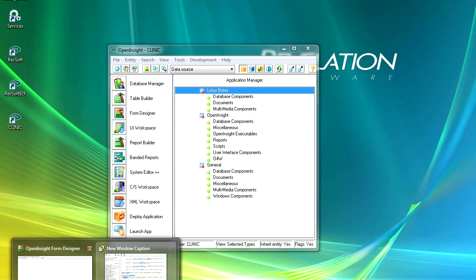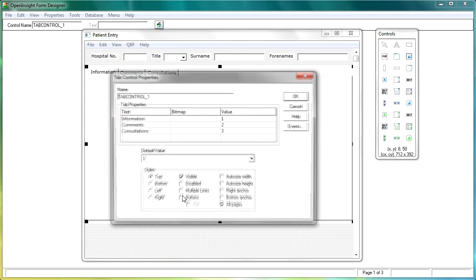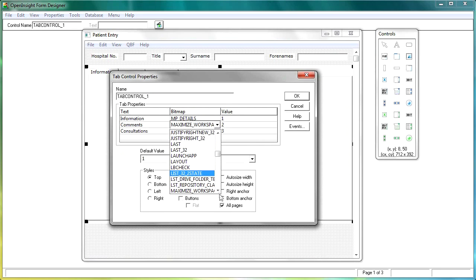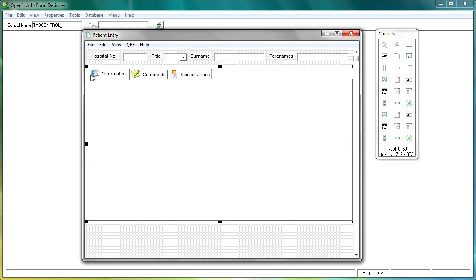And if we just go back to our forms designer, go back into the properties window, this time when we select the drop down and scroll down to where we've got our MP, we can set these bitmaps. Now, the first one is going to be our general details. The second one, now if you press M, it jumps you straight to the beginning of the M's. And this time we'll have comments. And again, we'll come down and we want to have MP doctor, so it has our picture of our doctor. And if we click OK, that now drops our images in there.